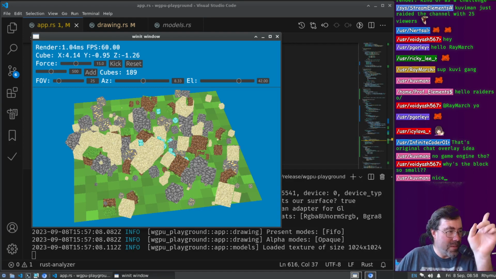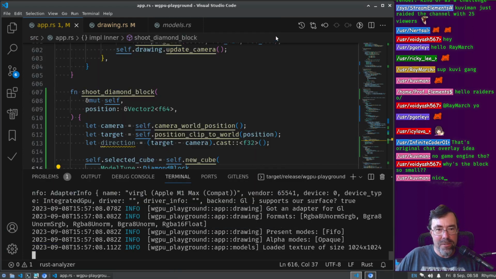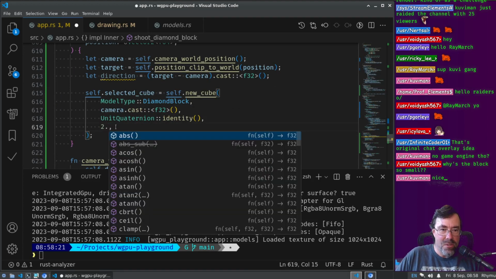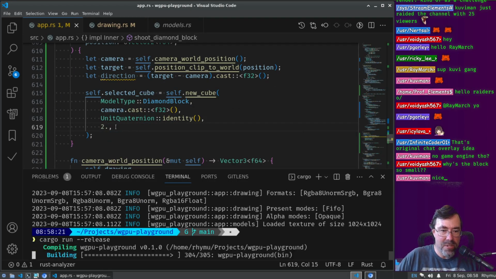So CM Griffing made this chat overlay you see above my head. Why is the block so small? Because they're supposed to be bullets. I want to give them a lot of... but I can make them larger. You want bigger diamond blocks? Here, we'll make a chonky diamond block just for you.